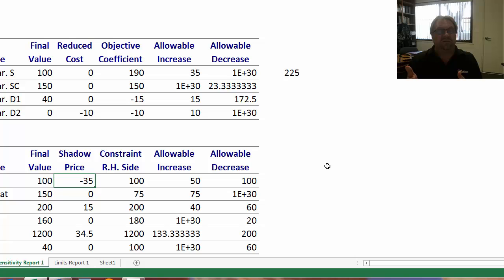So yes, it does look like I want to decrease the suits, but can I? Well, here I have to look at the allowable decrease. So the allowable decrease tells me that I can decrease suits down to 0 basically, right? Because I have 100, the allowable decrease is 100, so I can reduce suits by 100, and this shadow price will still remain in effect.